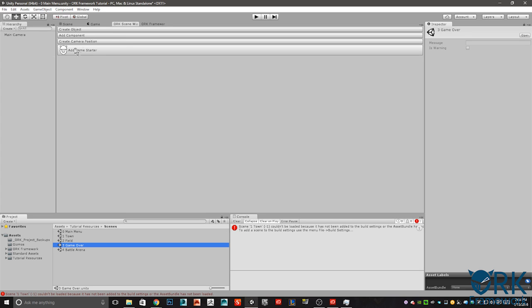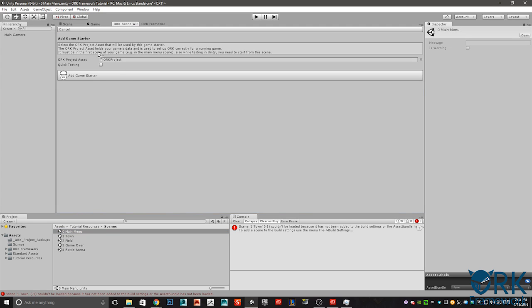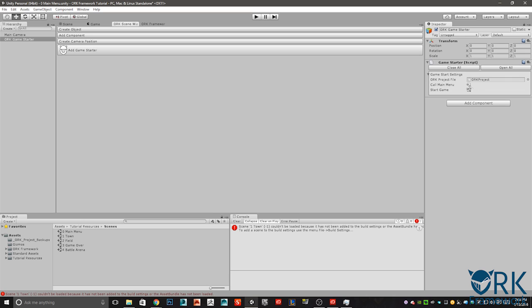So what I'm going to do is make sure I'm still in that scene. Okay, perfect. Let's add a game starter. What this does is it starts the game for us. It sets everything up with the ORK framework. So we're going to add game starter there. We're going to make sure that over here on the right in the inspector, while we have the ORK game starter selected, let's call main menu. That's all we have to do there.